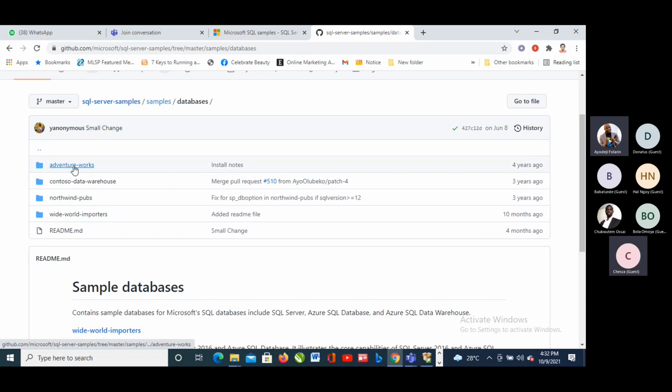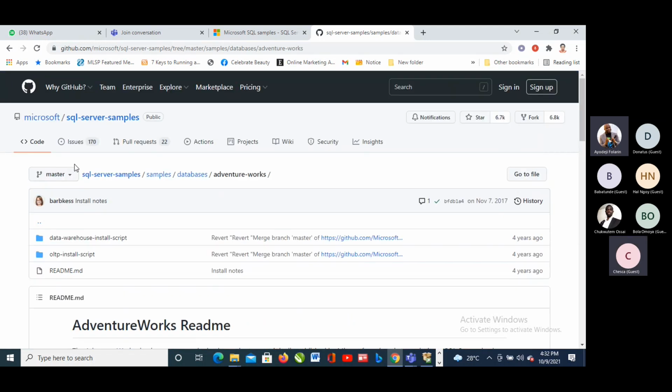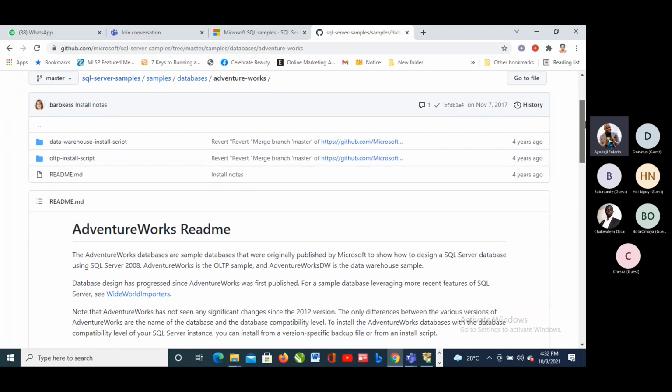Good. Adventure Works. So Northwind, Wide World, these are different sample databases that we can work with. So which one are we going with? Now we have the data warehouse. That's the one that was recommended last week. So click on the upper one, data warehouse scripts.